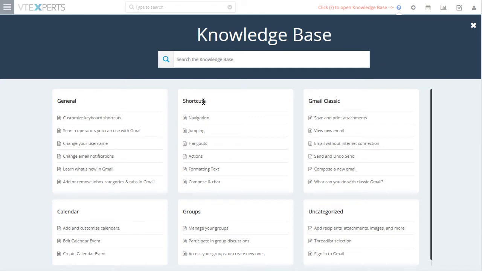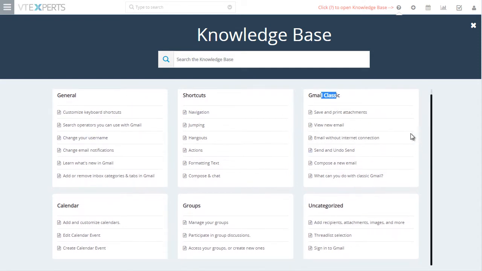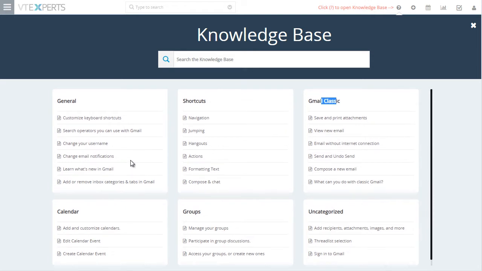Here we have categories: general, shortcuts, Gmail Classic. All these categories are configurable, and we have quite a few articles for demo purposes. So in this knowledge base, you can put any of your internal documentation, FAQs, or anything else that would be helpful for your employees or yourself to quickly access from VTiger. It doesn't have to be anything related to VTiger. It can be something completely different, such as internal procedures. Again, you can access them right from VTiger.